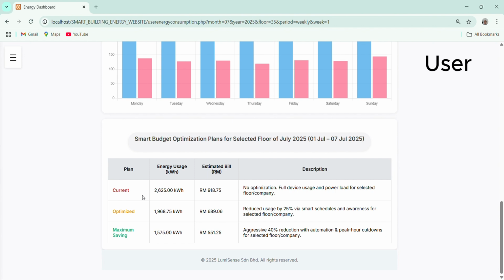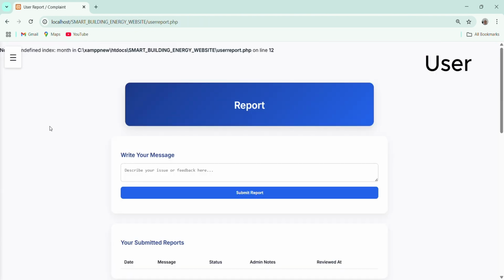And then we have 3 plans, which are current, optimized, and maximum saving. As you can see at the energy usage and the estimated bill, it shows that maximum saving is a good choice for the user to select. It is an aggressive 40% reduction with automation and peak hour cutdowns for the selected floor or company. It can be seen that the maximum saving plan is actually the best for the user to reduce the energy consumption and to reduce the bill for payment, so it will cut the cost for the company. So next, we can see the reports page here.